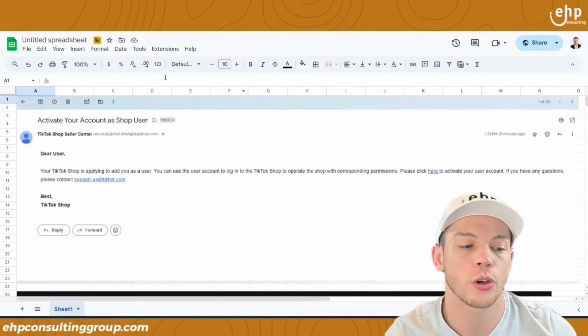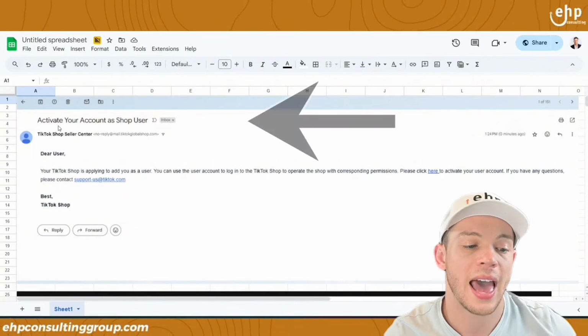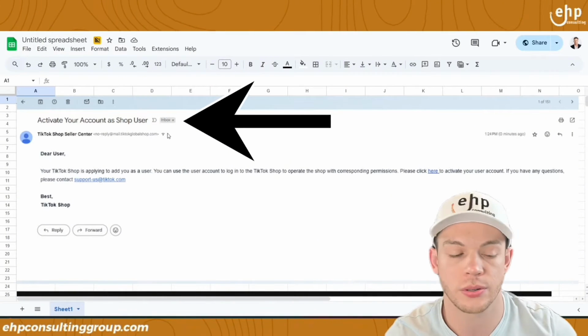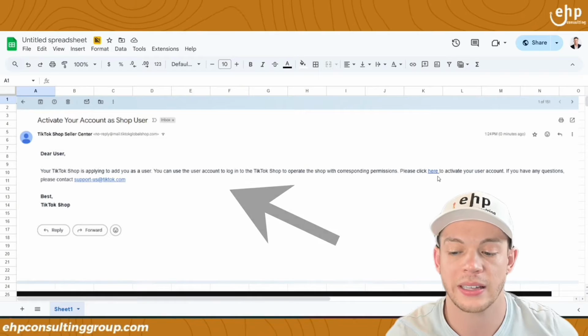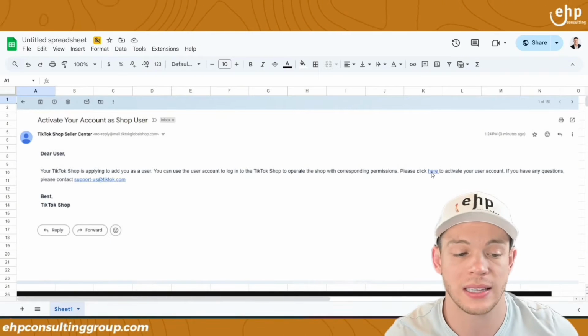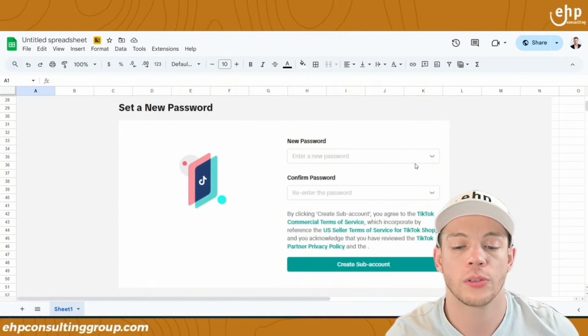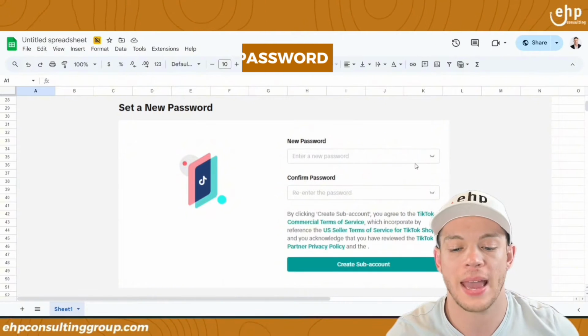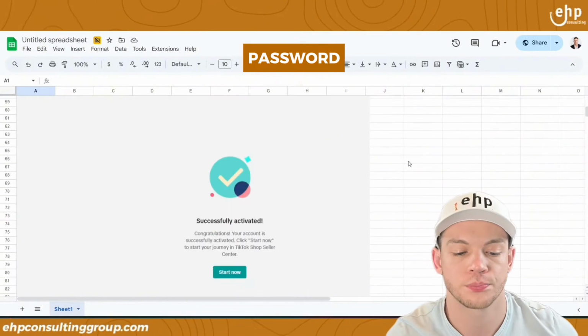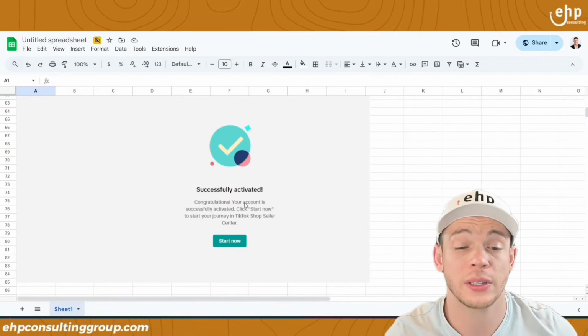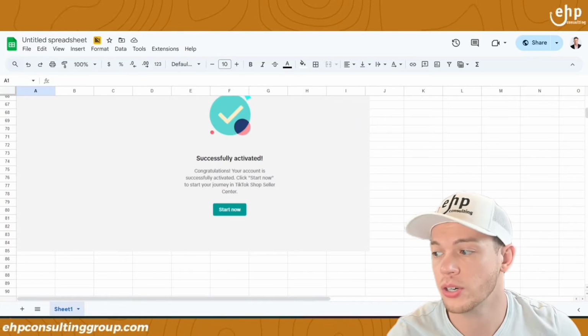After you do that, they're going to get an email that looks like this. Activate your account as a shop user, right? And they can just click that, and they click here, and then they activate the account. After that, what they're going to do is make a password and confirm a password, and then they're successfully activated. That's pretty much the simple step.